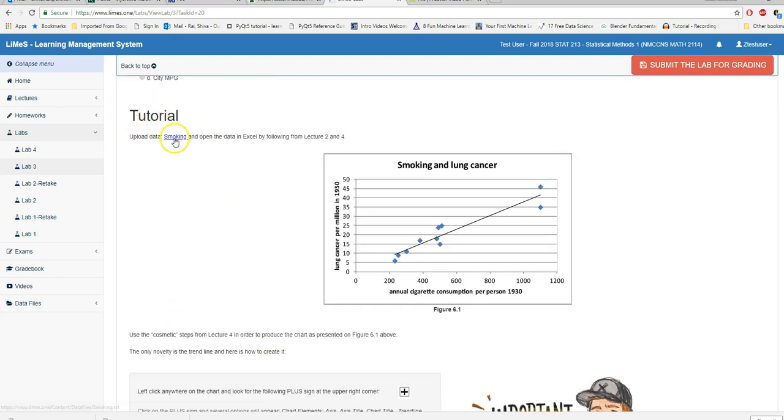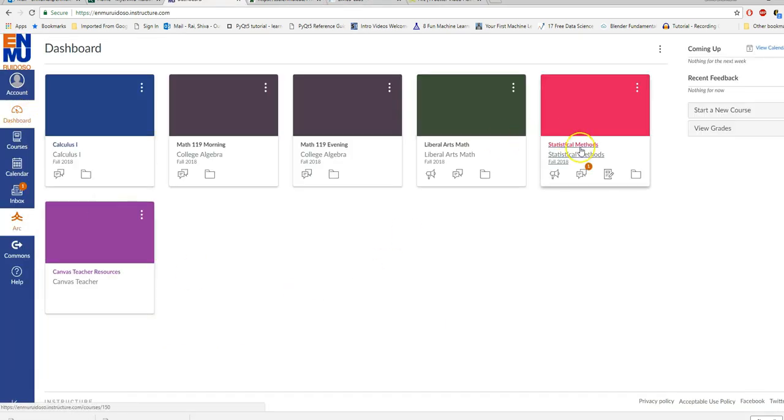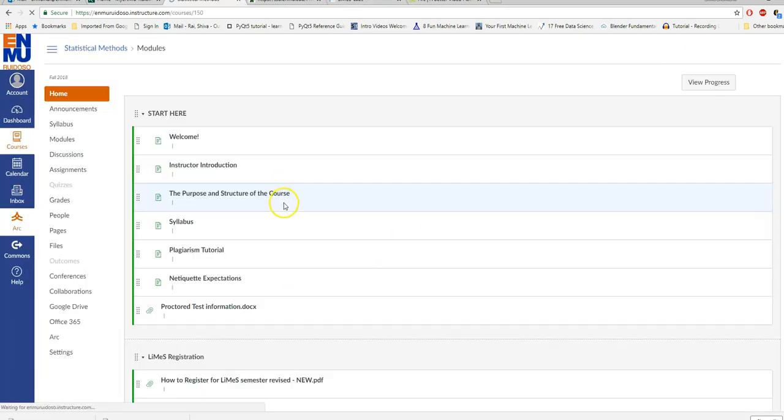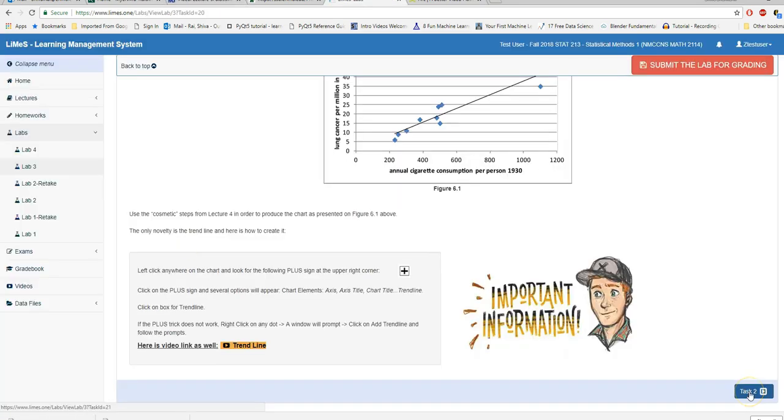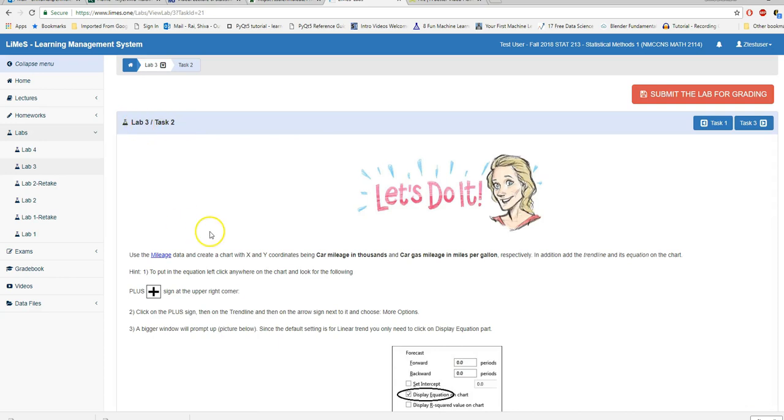Tutorial: upload the smoking data and open the data in Excel by following lectures 2 and 4. If you go to lecture 6, you can go to statistical method and go to video lecture 6, then click on task 2. Alright, so lab 3 task 2.